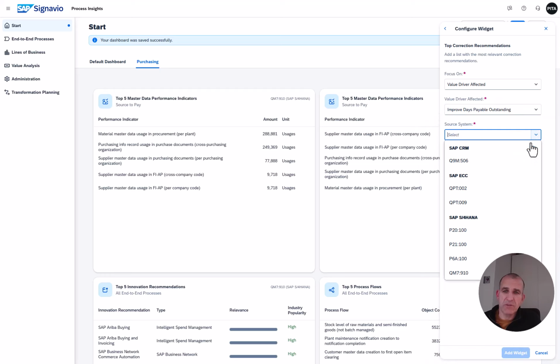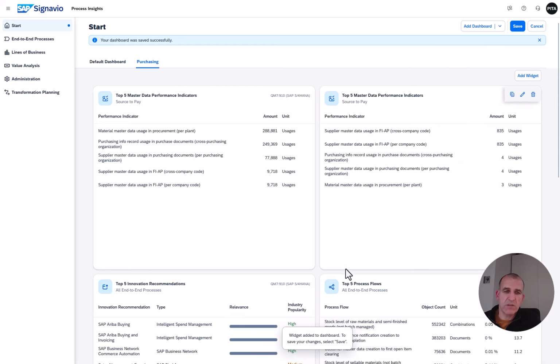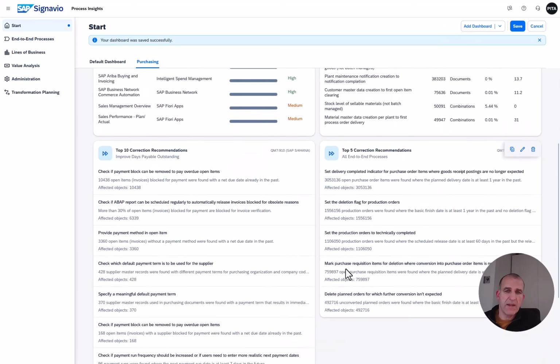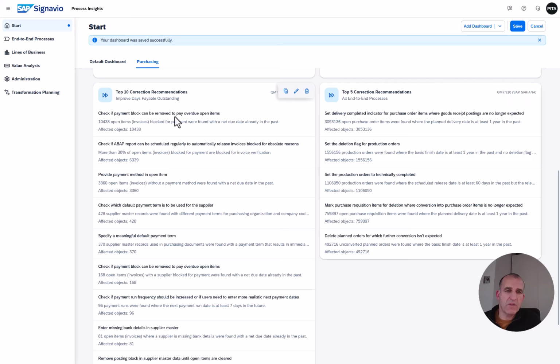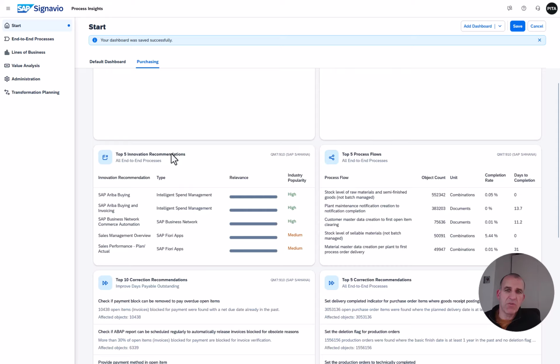Again, I select my source system. I want to have my S4 system selected here. And I want to have it a bit more room. So therefore I add here 10 items to be shown. Let's add that widget and scroll to the bottom. And now you see basically all the top 10 correction recommendations to improve my days payable outstanding. Of course, I can then directly navigate through.